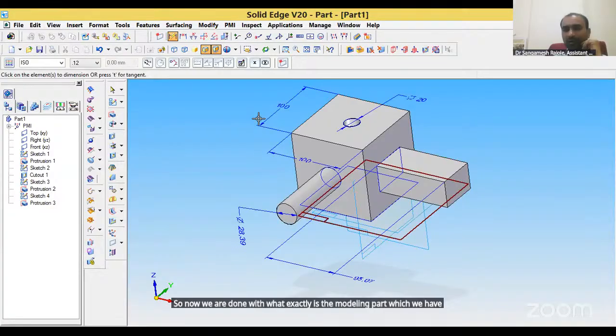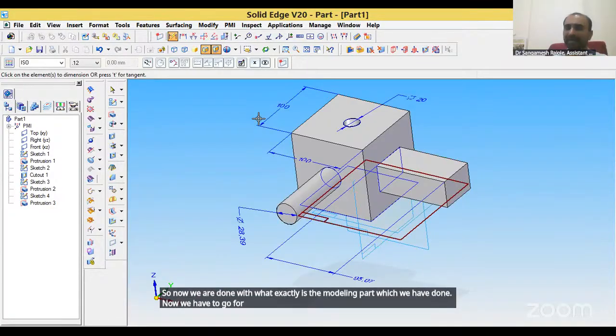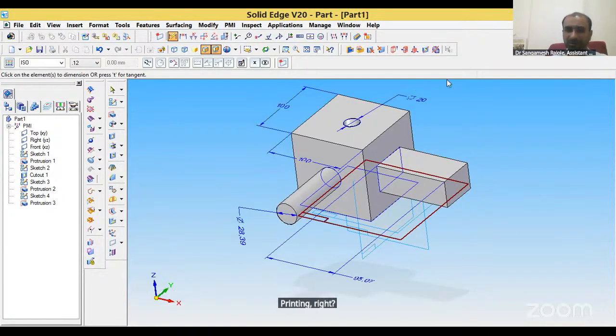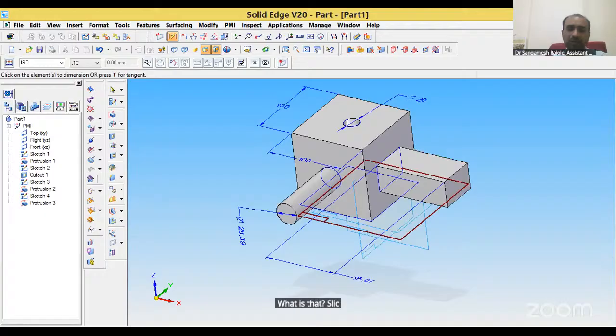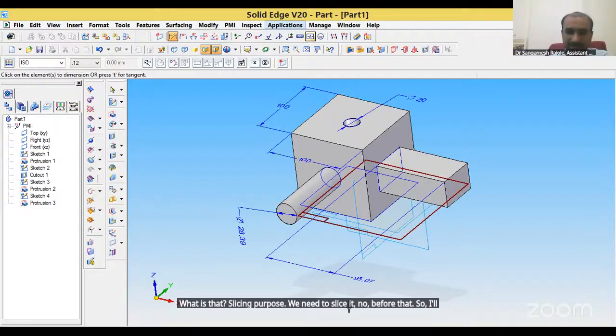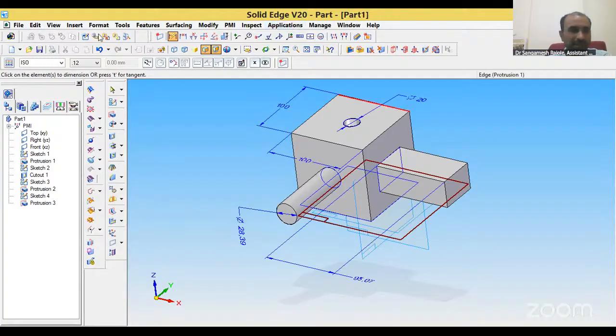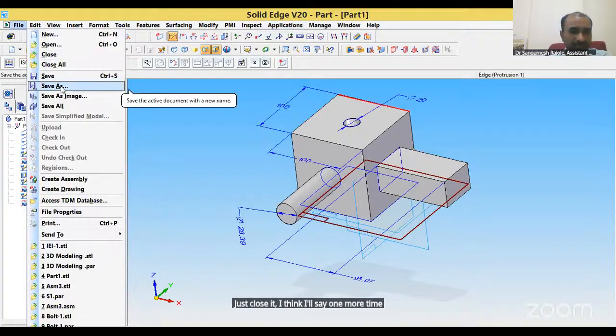Now we have to go for printing. For printing, we have Cura, which is typically for slicing purposes. We need to slice it before that. So I will stop the modeling part now. I'll just close it. I think I'll say one more time.